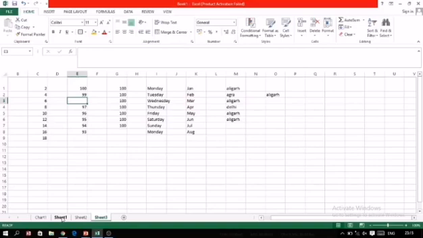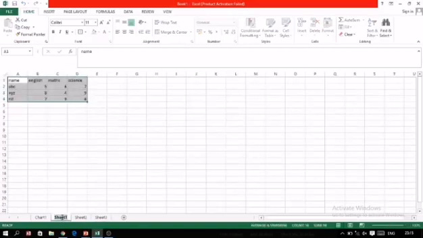The first method is to double click on the sheet name. For example, here I have entered some marks, so double click over here and then type the new name and press the enter key. Then the sheet name will be changed.